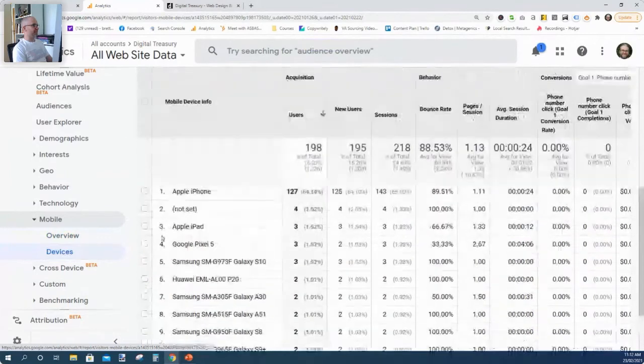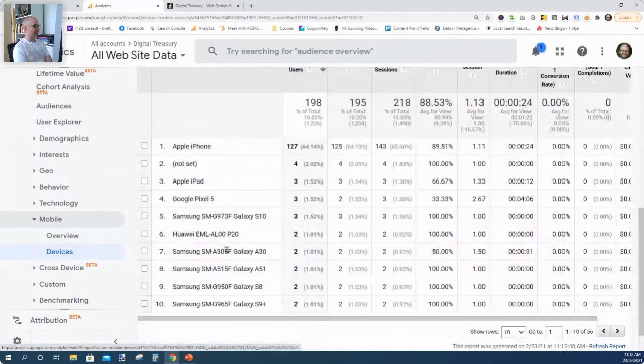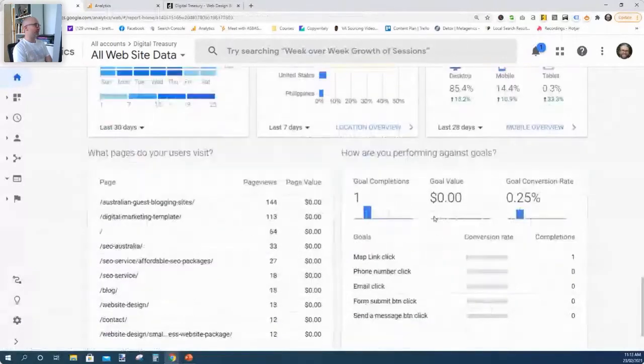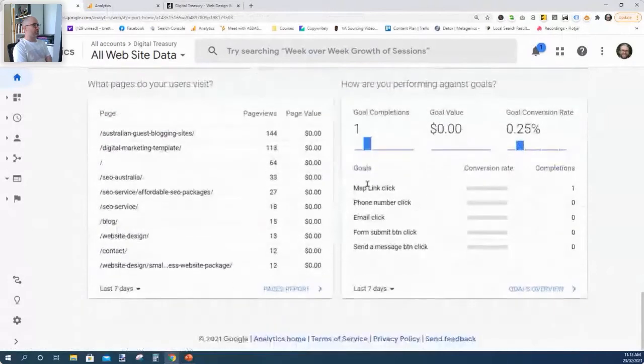If we go into the device menu on the left here, we can see the majority coming through an iPhone. We've got some Samsung Galaxys and some Pixels and a couple of iPad views as well. So again, it gives us information to make sure that our website looks good on all those devices. As we scroll down the dashboard on the homepage, we can see what pages our users visit. The most popular page on my site is a page that gives you all the different places where you can guest blog around Australia. In the last 7 days, it's had 144 views.